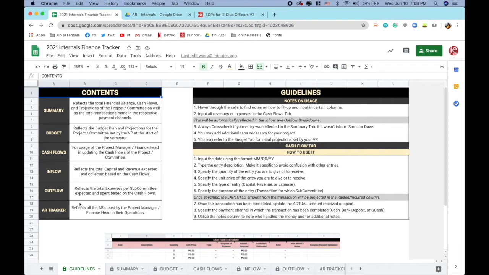There's the summary, which reflects the total financial balance, cash flows, and projections of the committee, as well as the total transactions made in their respective payment channels. By payment channels, I mean GCash, bank deposit, cash. Budget. So this basically just reflects the budget plan that the VP set at the start of the sem. So it's just going to automatically sync.